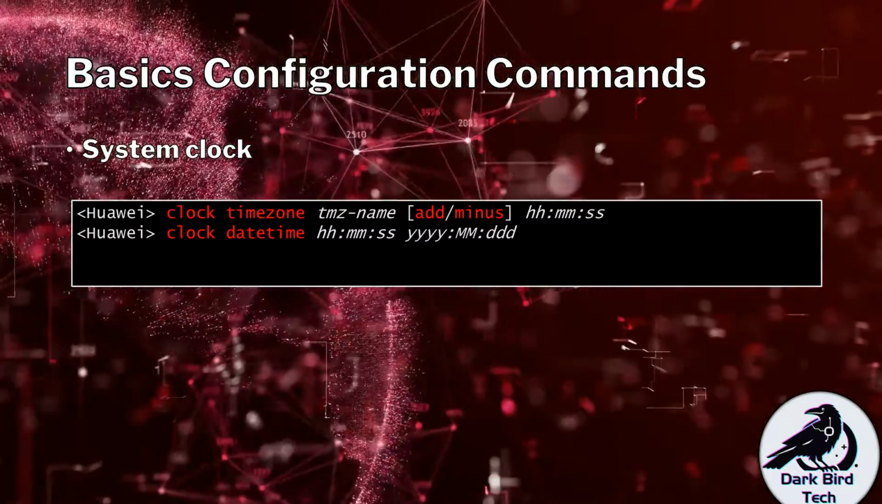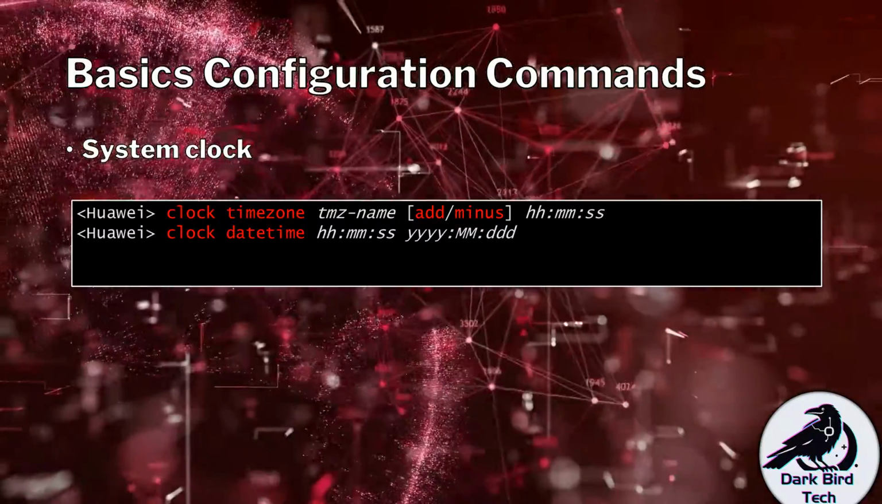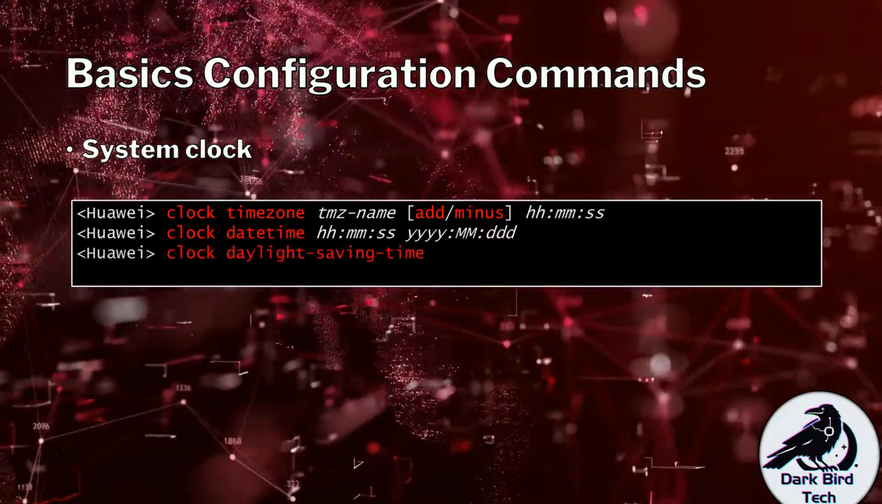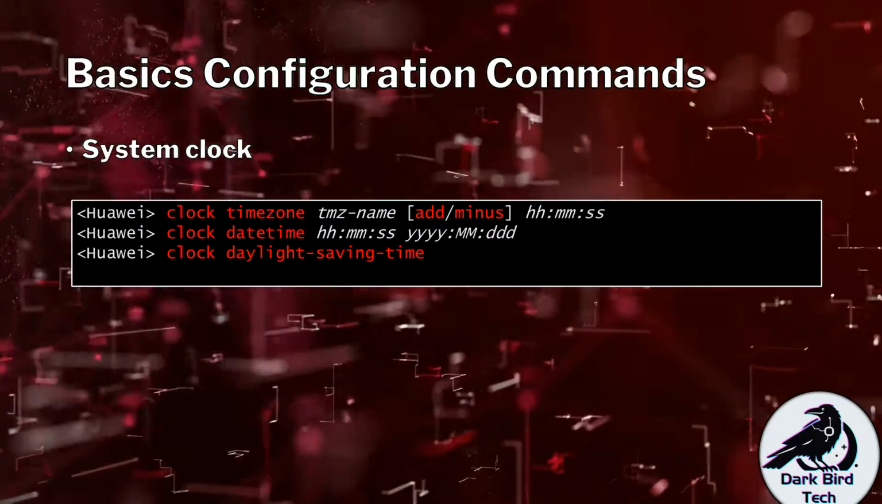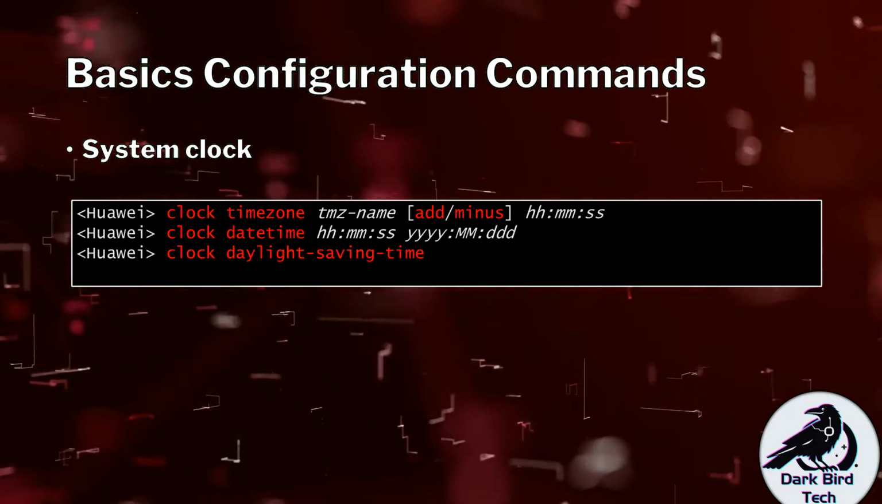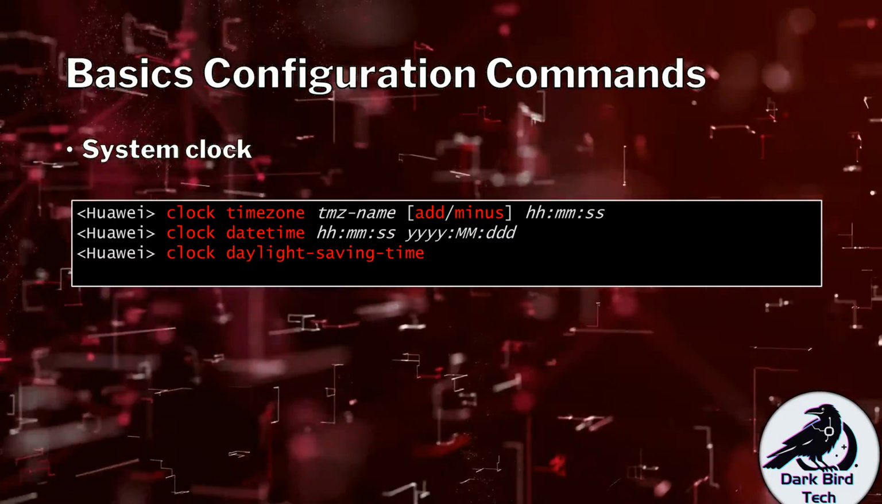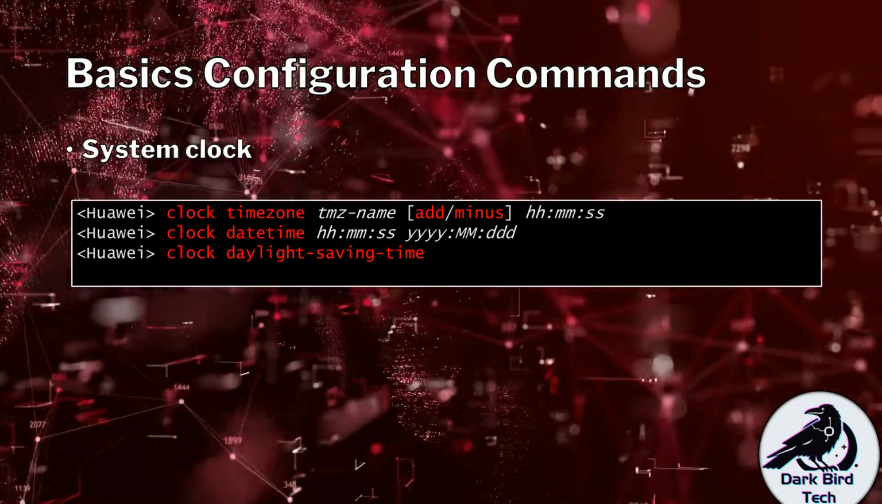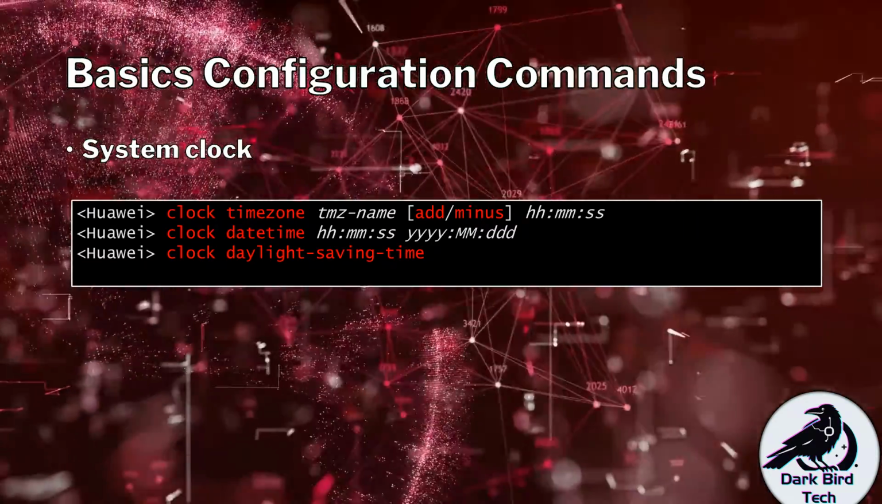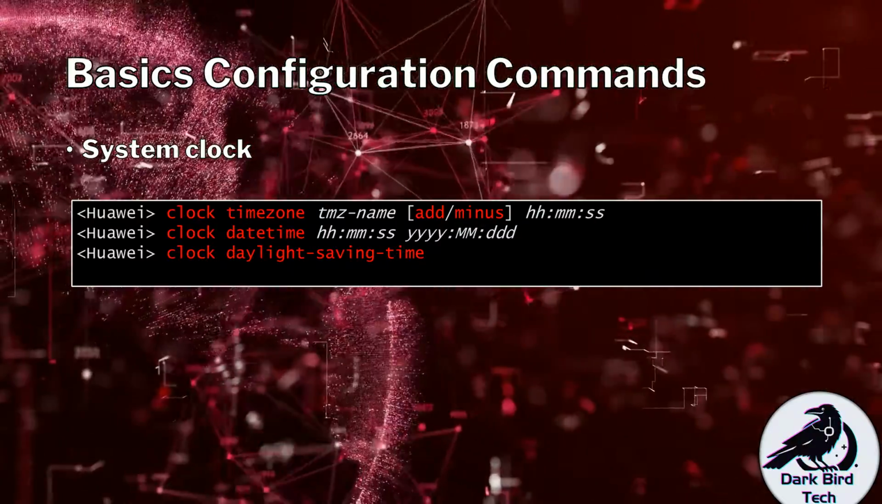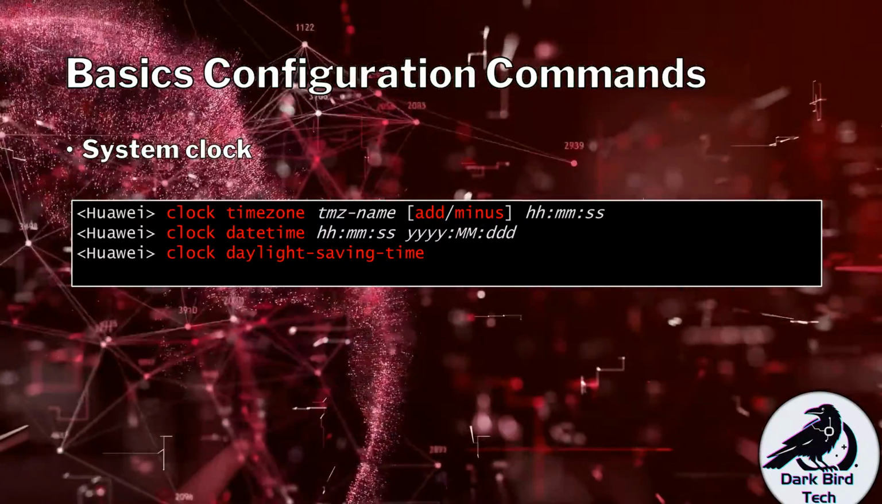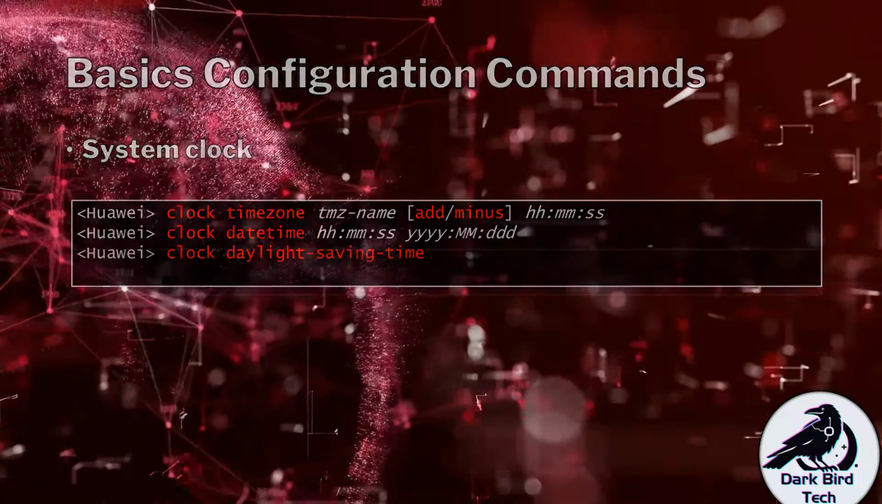And then, if you are in a country where daylight savings time is a thing, you just have to type clock, daylight-saving-time, and press enter. And from the date and time and the time zone, VRP will work out when and by how much to adjust your time for daylight savings. This can obviously be super useful to make sure that things like log messages and error messages, when they're timestamped, are at least timestamped correctly.